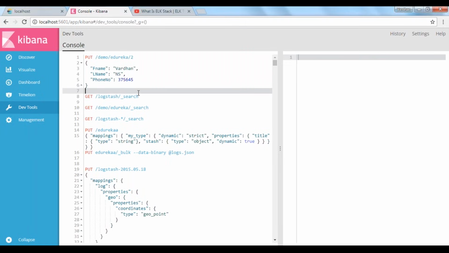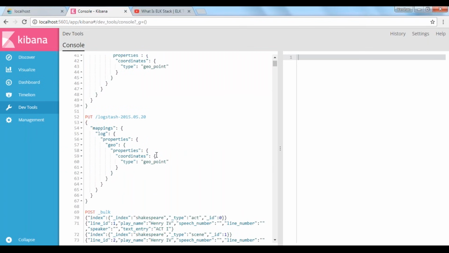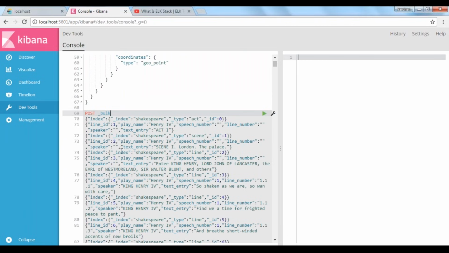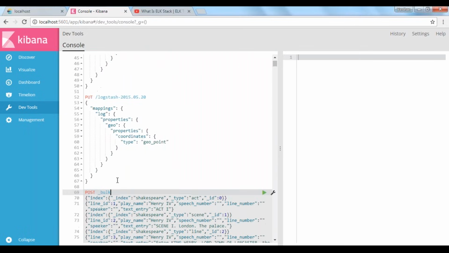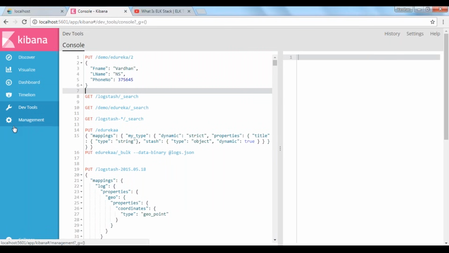You can use the bulk API. If you don't want to use Logstash, there's another option of bulk upload, that is this, POST _bulk. With this, whatever logs you have can be easily put into your Elasticsearch. That's what I've done with my Shakespeare data set, which was in JSON format. I sent it using this method of POST _bulk. So that is about the development tools.